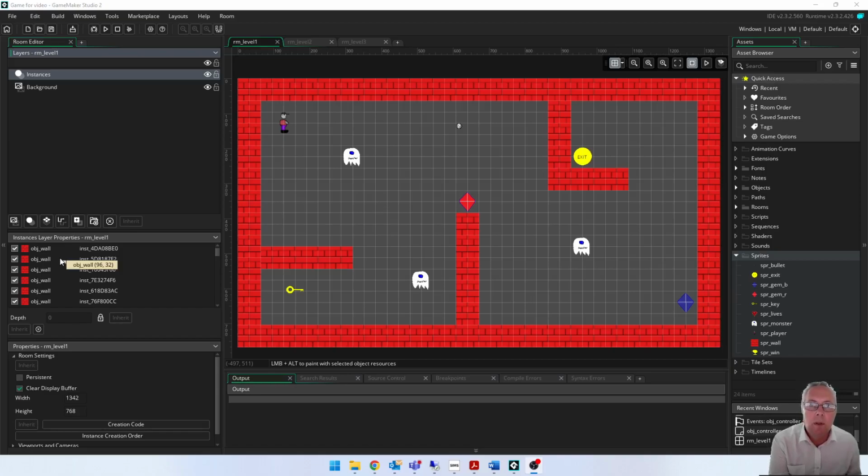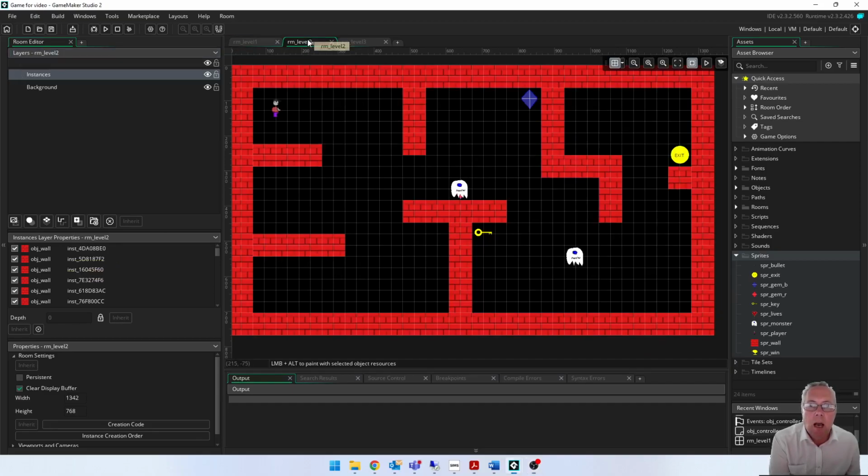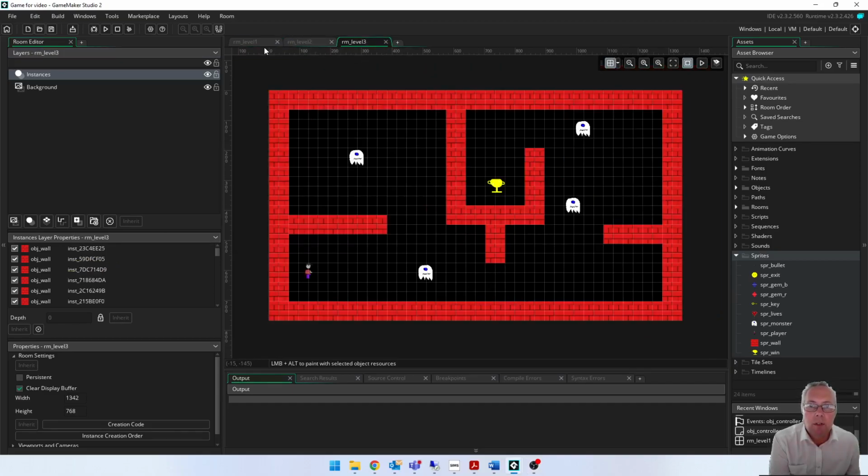If you do go with having different images on different backgrounds, you're going to have to make sure that you create sprites for each of the images you want to use. Okay, so as you can see at the moment, we've got a grey background on room 1, we've got a black background on level 2 and level 3.